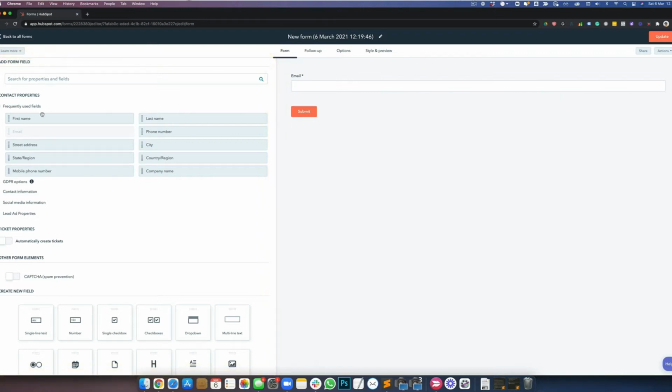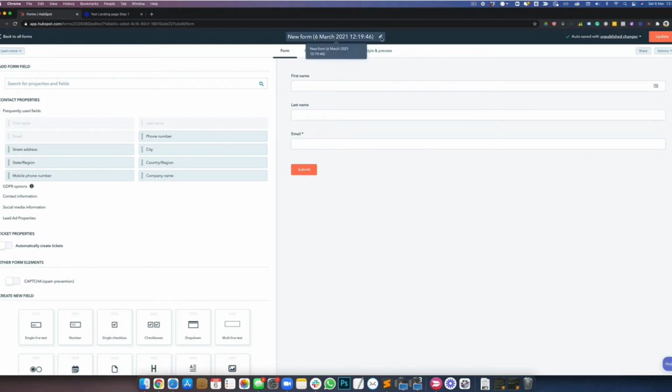So for example, if I want to capture first name and email, then I'll drag first name, last name and email. There are obviously other fields which you can drag over if you want, but for this test, I'm going to keep it simple by just including first name, last name and email. Before I save this form, I'm going to rename it so that I can find it easily in Unbounce. So I'm going to call this HubSpot Form Test. Once I click enter, it will save, because whenever you make any changes, they are auto saved.